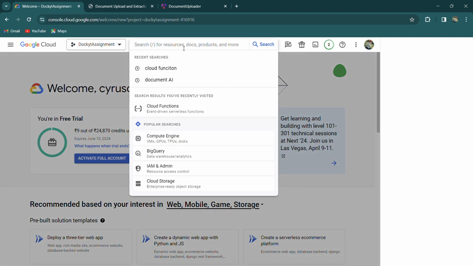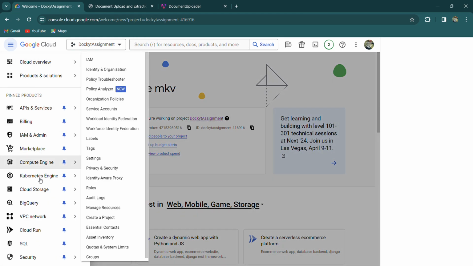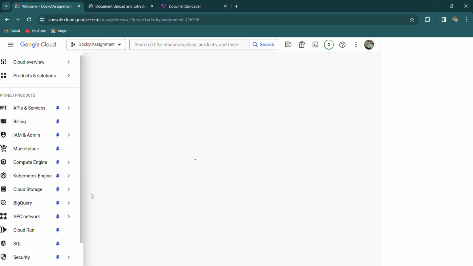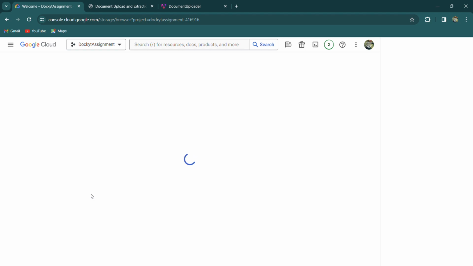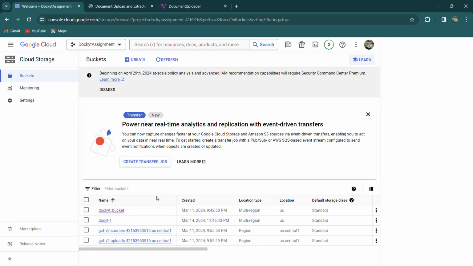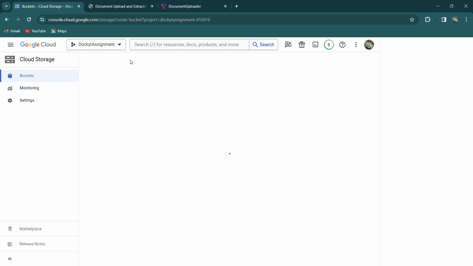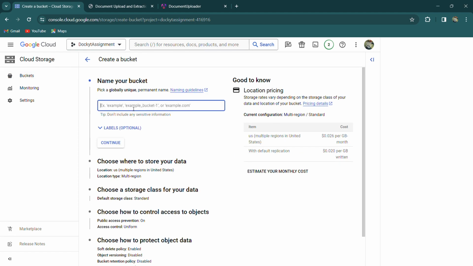For the storage bucket, we will go to the Cloud Storage option, and here is the Buckets option. I have already created a bucket called docket bucket, but for explanatory purposes, I will create a bucket once again. You can easily create a bucket from this create option. You can name the bucket anything you want. Let's say I name the bucket bucket 1.